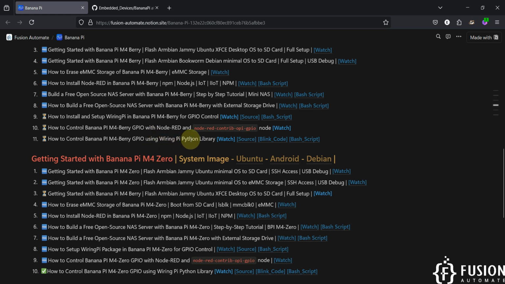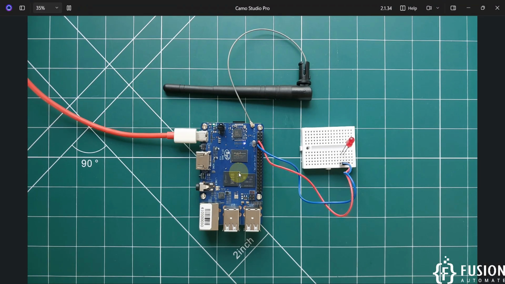In this video we are going to cover how to control Banana Pi M4-Berry GPIO using the WiringPi Python library. Here you can see on the camera we have Banana Pi M4-Berry up and running, and its IP address is 192.168.1.7. We have connected this LED on pin number 7, or GPIO number 7, of BPI M4-Berry, and we want to control the LED status using Python and the WiringPi library.